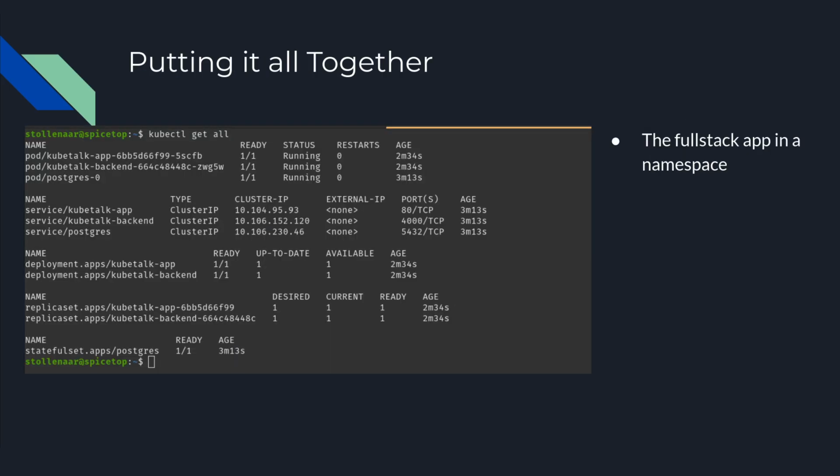Alright, so just to walk back to the full stack app from the beginning. I created a namespace and chucked the full stack in it, so you can see I've got the app, the backend, and the database. I've also got a couple of things that I will talk about in a second, called services. I've got my deployments, which are my app and my backend. I've got my stateful set, which is my Postgres database, and the two replica sets that Kubernetes created as part of each of these deployments.